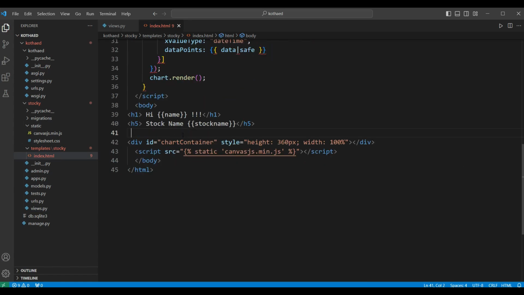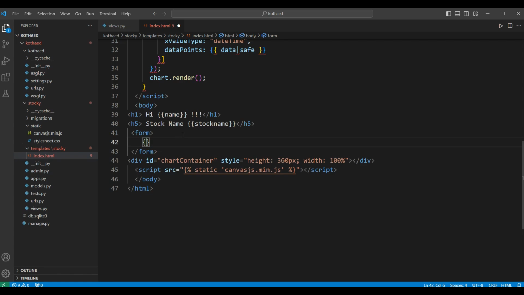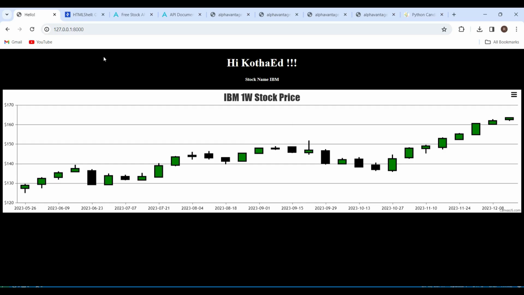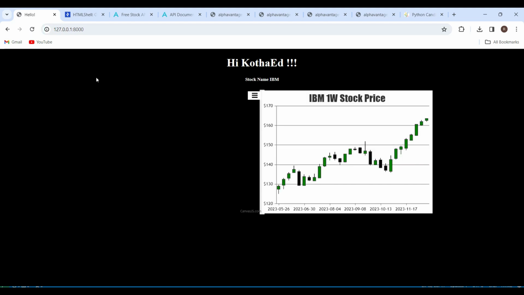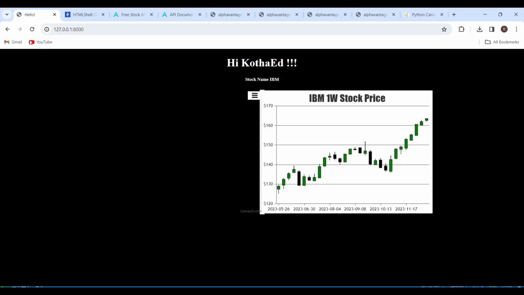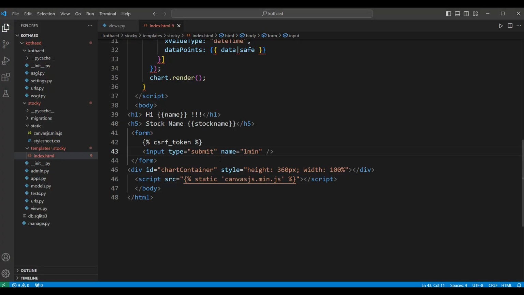Okay, with the form, what I'm going to do here is create a form. CSRF token. This will be used for the security purpose. Okay, so once the token is created, we have to create a submit button. Okay, input type is equals to submit, and name is equals to 1 minute. We can have it as button as well. Let me refresh it. Why I'm not able to see it? I think input, right? Okay, type is equals to submit. Here it is 1 minute time shot.